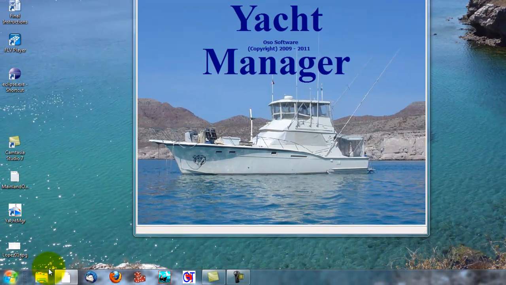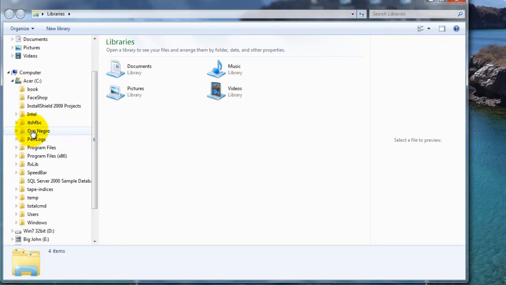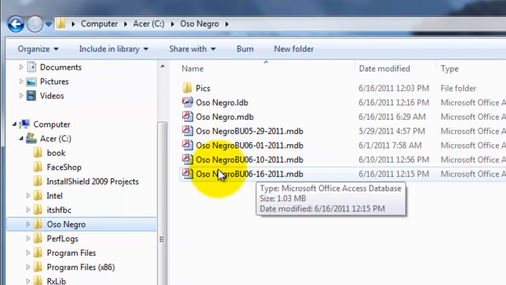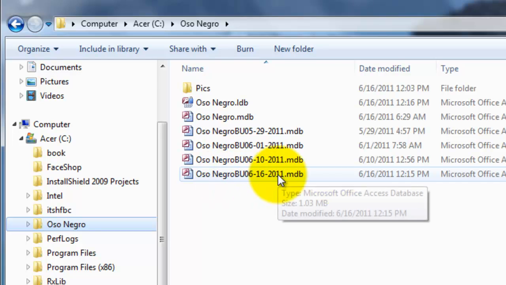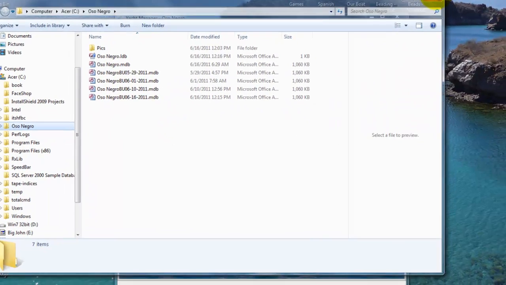We wanted to check that the backup was made. We could go to our file browser, and we could bring up the C directory and look in the directory Oso Negro, and you can see down here we have a backup that we just made, and it was with that file name, and you can see we just made it. Okay, I'm going to close that.